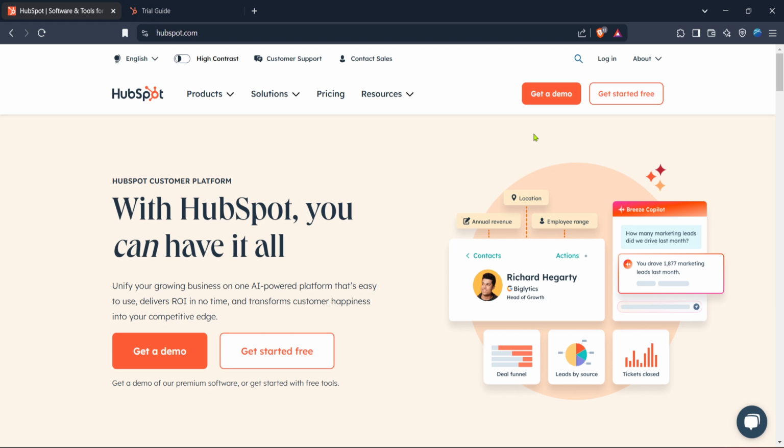To start, you'll need to navigate to the HubSpot website. Open your preferred web browser and type in HubSpot's URL. Once the page loads, you'll find yourself on HubSpot's main homepage. Look towards the top right corner of the screen where you'll see the Sign In button. Go ahead and click that.